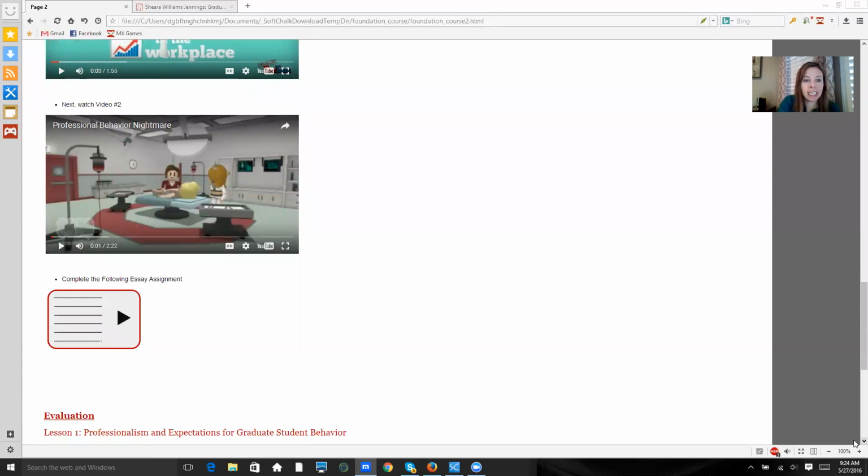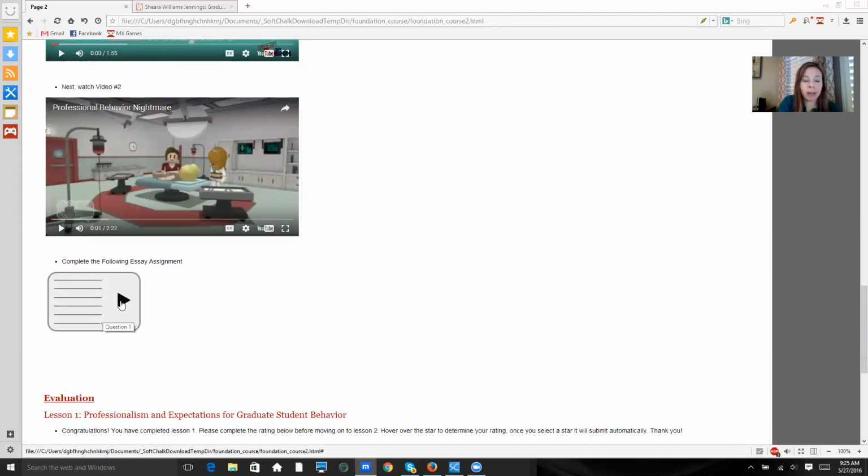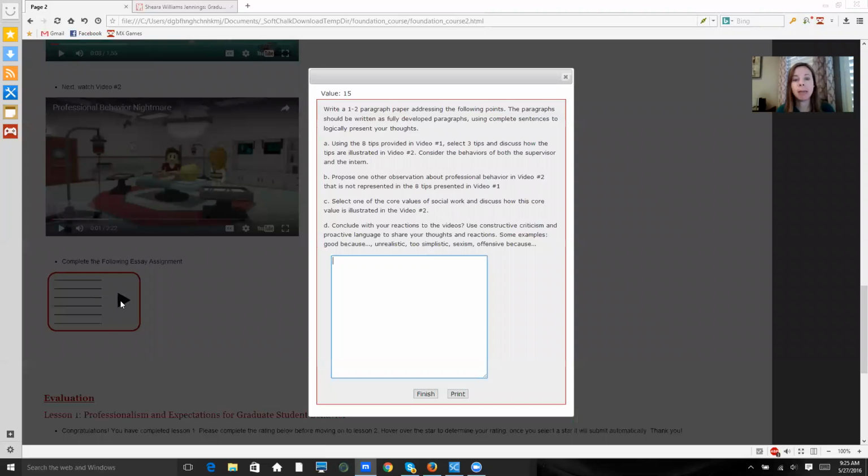After that, they're going to click on this box, which says complete the following essay assignment. When you open this up, I did put a value of points on this, and I haven't quite decided how to handle it. It's definitely going to be a completion grade, pass-fail based on completion. This is the activity with the critical thinking questions that you wanted them to follow up with after viewing the 2 videos.